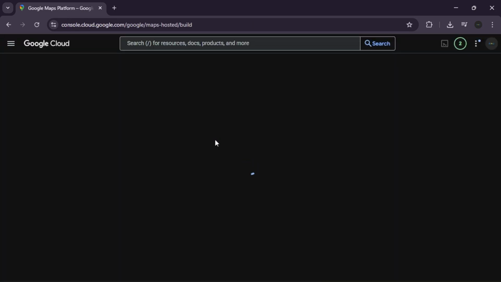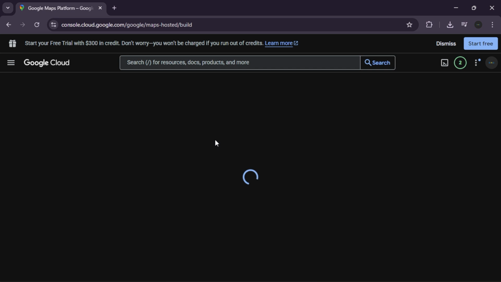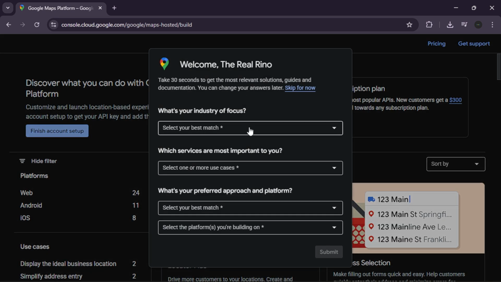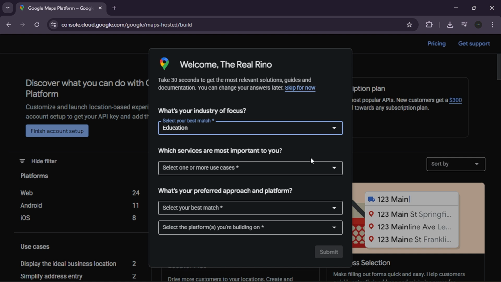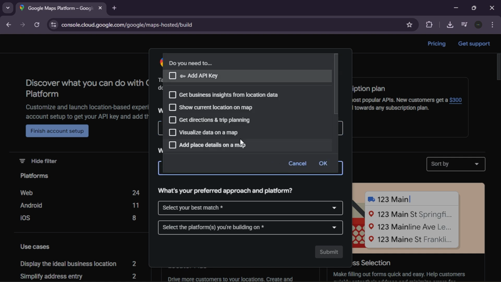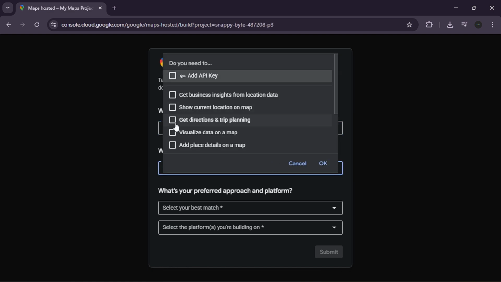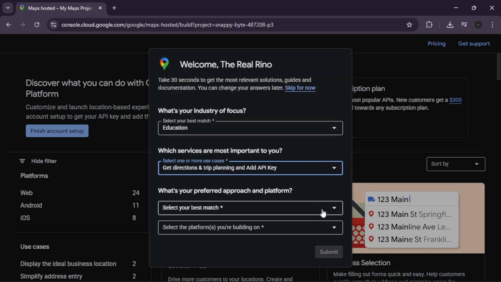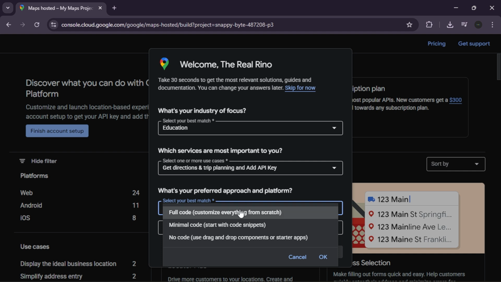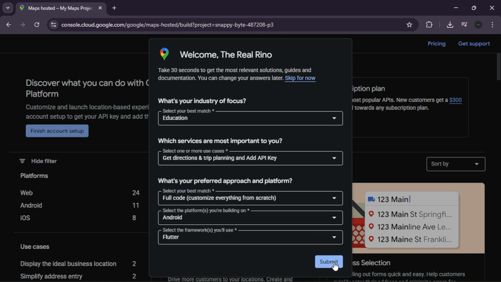Step 2. Project initialization and industry selection. Now we're in the registration flow. We're heading to the industry and use case prompts. We do this so Google can recommend the best API services like maps, routes, or places based on your specific needs. You'll be asked to name your project and select your industry, like real estate, retail, education. If you aren't prompted, click the project selector at the top and hit New Project.